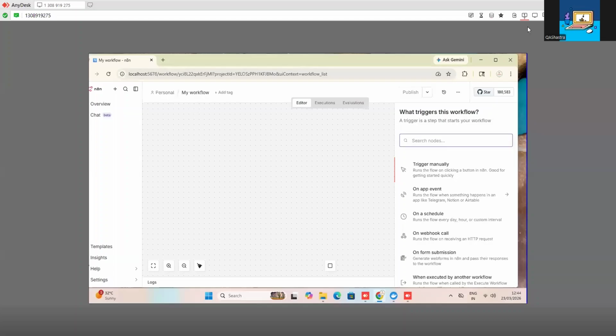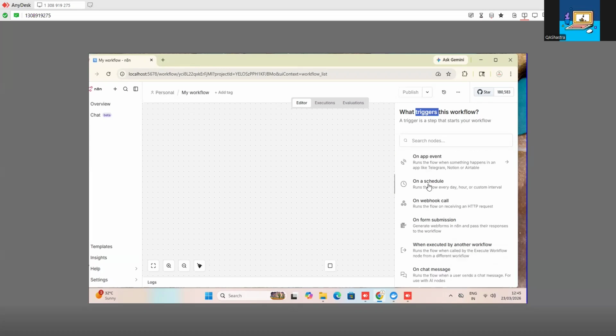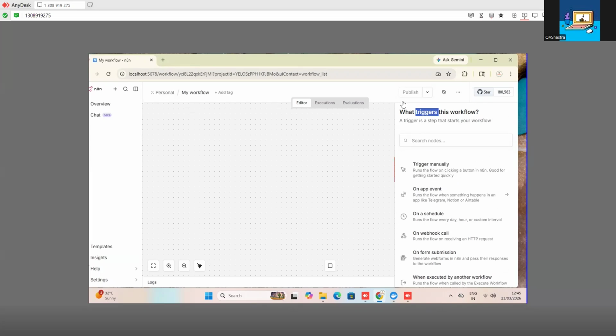In n8n, every workflow starts with a trigger. What is a trigger? A trigger is an event that tells the system when to start the automation. So without a trigger, the workflow will not start. For example, when an email comes, or when the time reaches, or when the form is submitted, or when the data changes, the workflow starts automatically. So these starting events are called triggers.